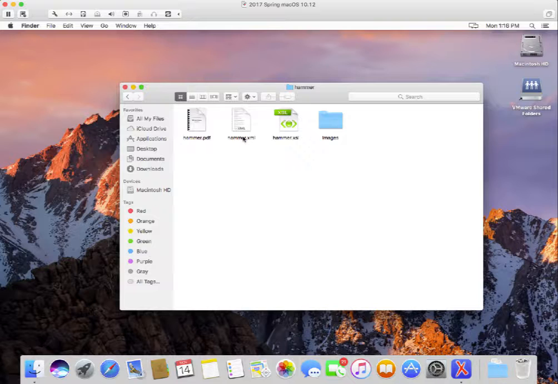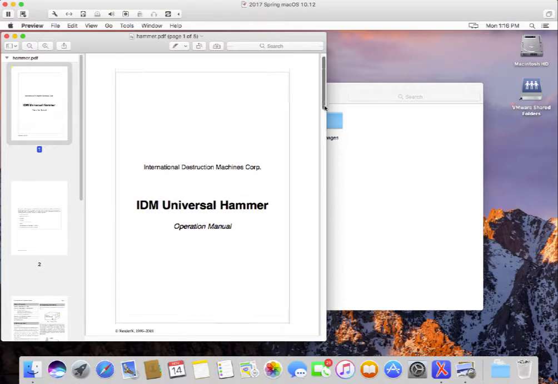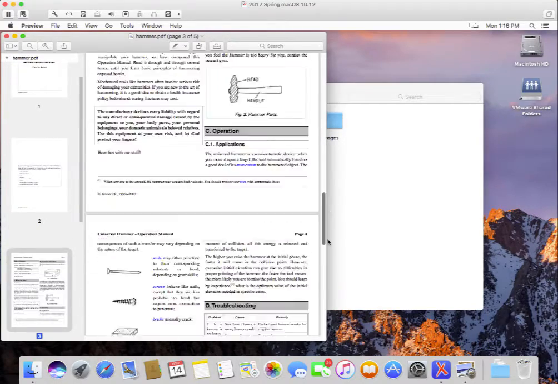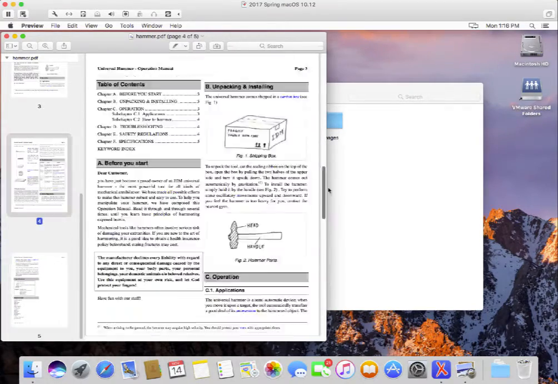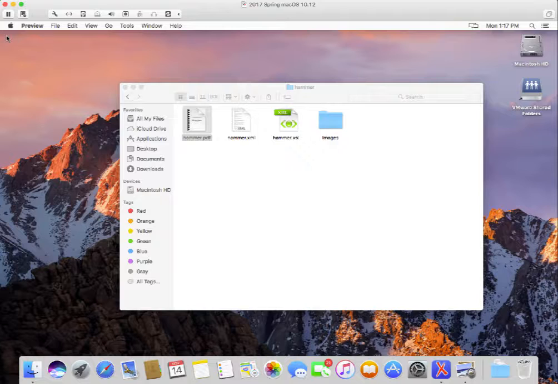The XML content oriented input file was hammer.xml. The style sheet was hammer.xsl. We ran the transformation and we generated hammer.pdf. And you'll remember that this was the manual that we got. We got a manual on how to use a hammer. Not particularly useful, but a good illustration of how to use the tools.